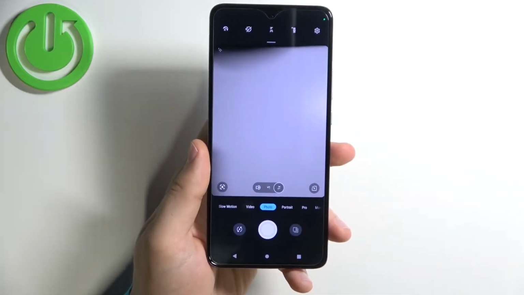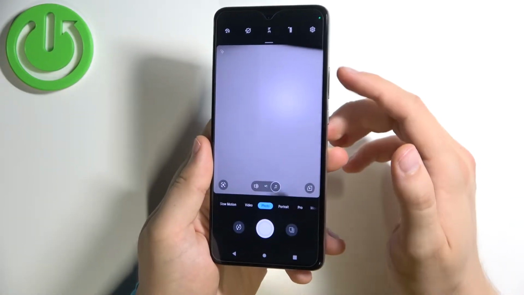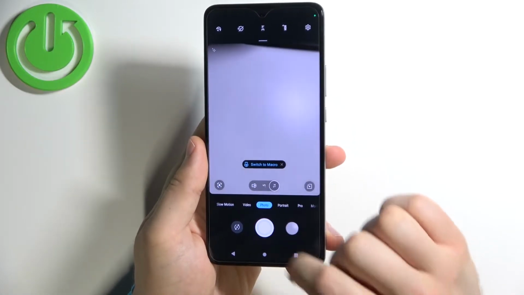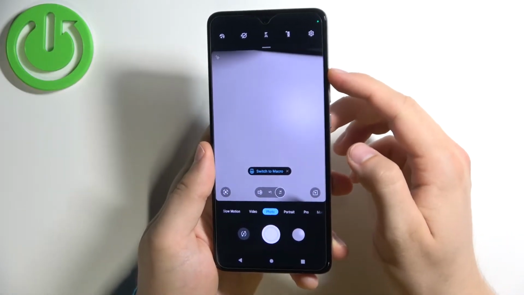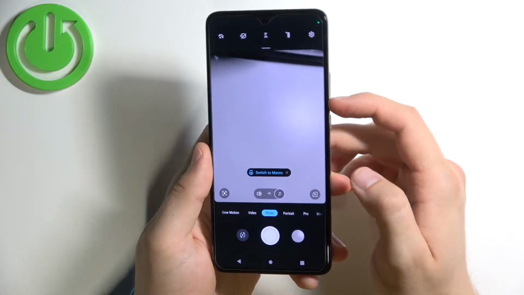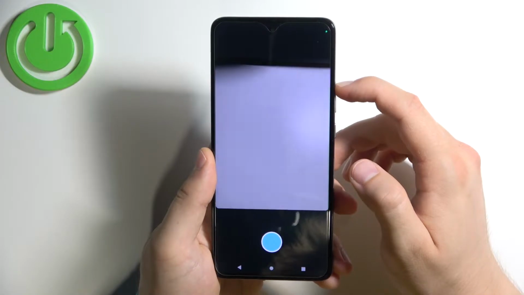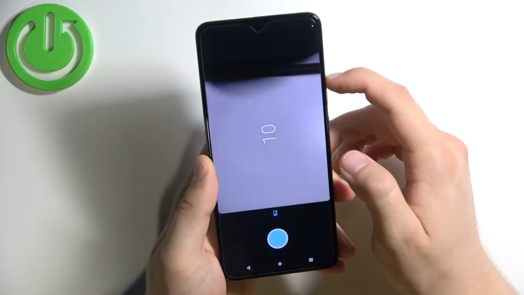Another tip will be about the volume buttons that you can find right here. So normally when you try to take photo, you have to click on the shutter, but you can also use these volume buttons, volume up and volume down. And when you click and hold the volume up, you will take series of the photo.